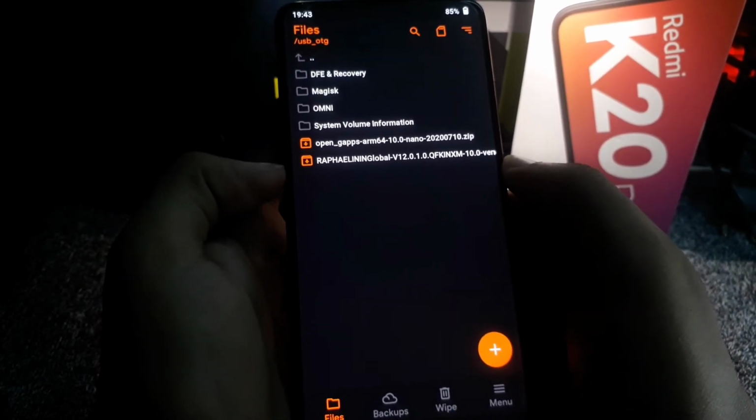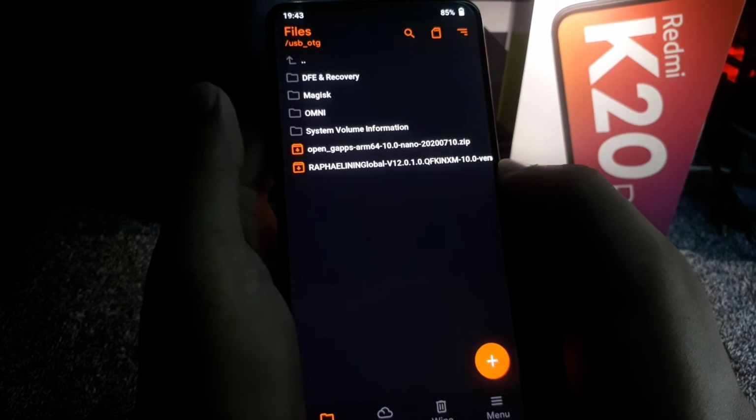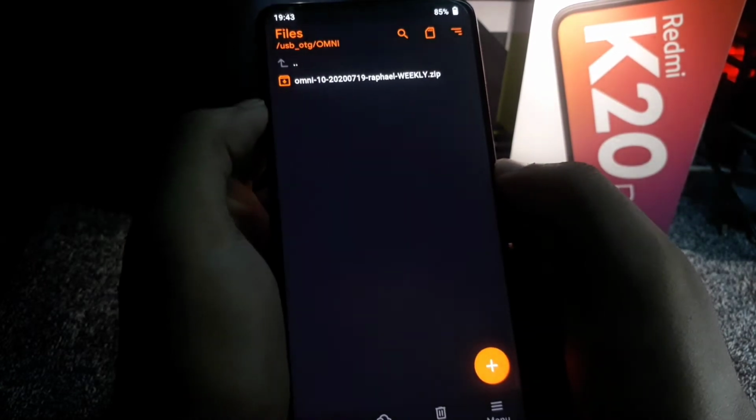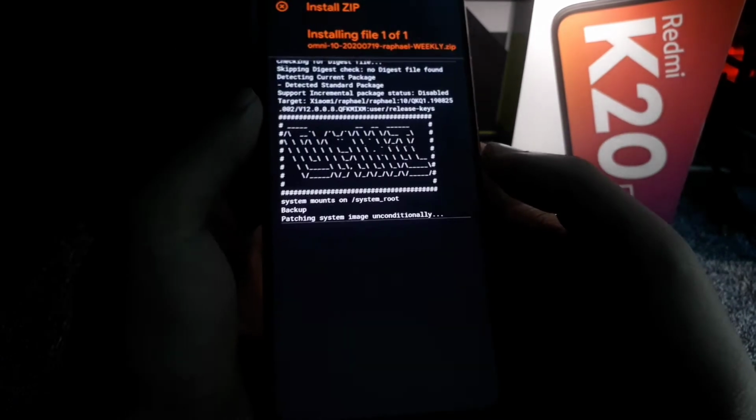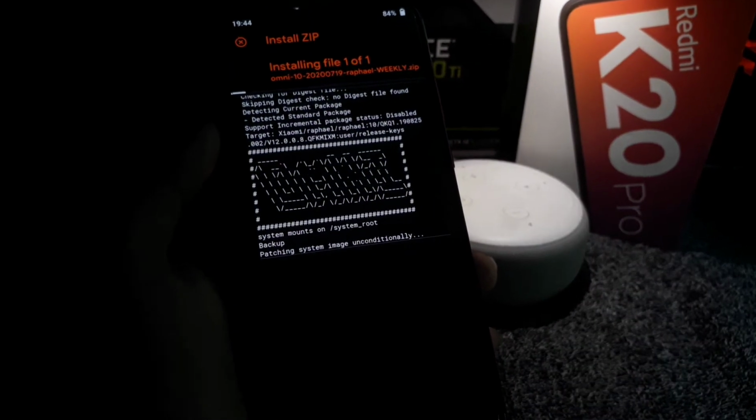After wiping, just locate those downloaded files. Here I am using USB OTG. After that you have to flash the latest vendor. If you are already on it, then no need to flash it. If you are not, then only flash it. After flashing the vendor, you have to flash the ROM file, and it will take some time, so you have to stay with some patience.